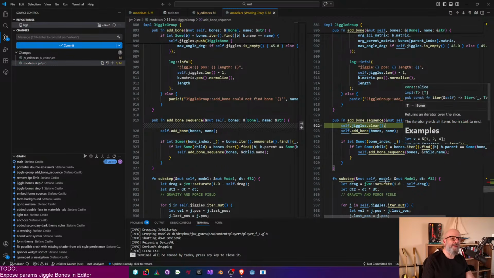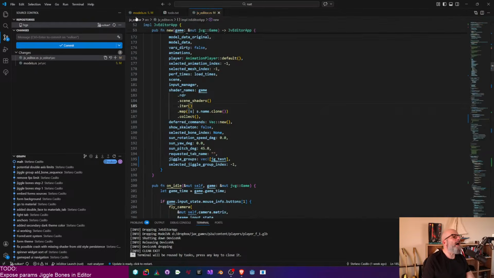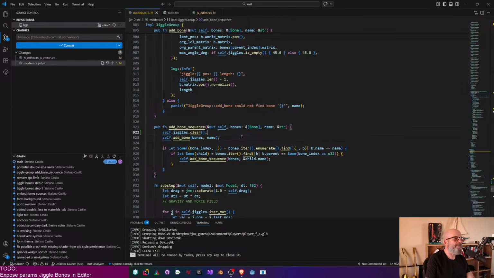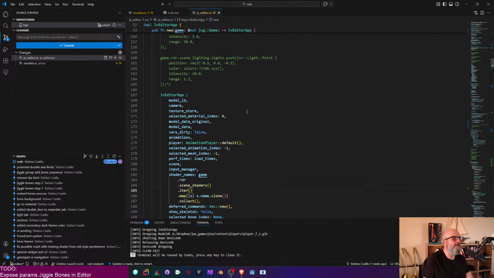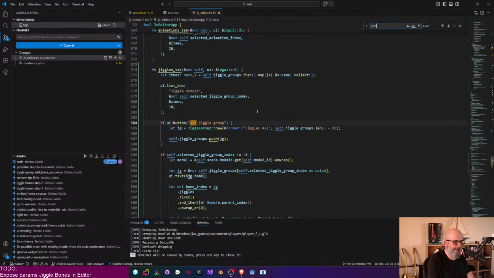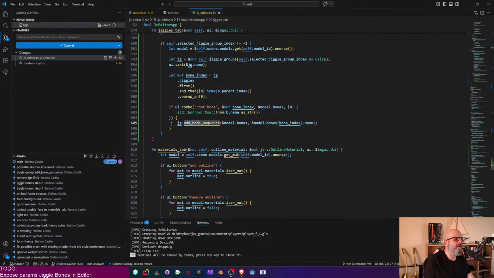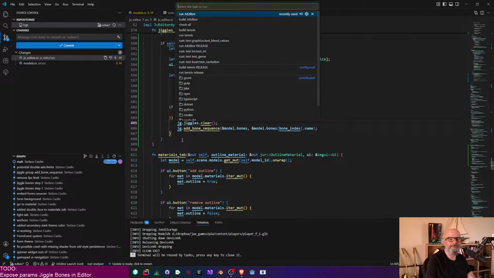All right. Yeah, because, you know, this is a recursive function, right? So we're going back in and we're clearing. Man. All right. So when we clear this stuff, we have to clear it from the outside, right? So, okay, I don't need all these tests. All right. That was really dumb. All right, so add bone sequence. So jiggles clear. Right. All right.